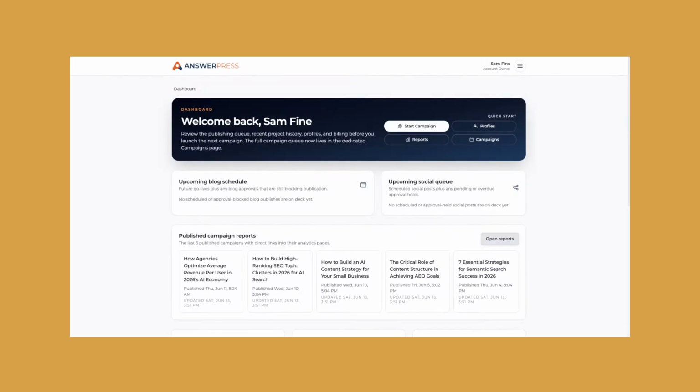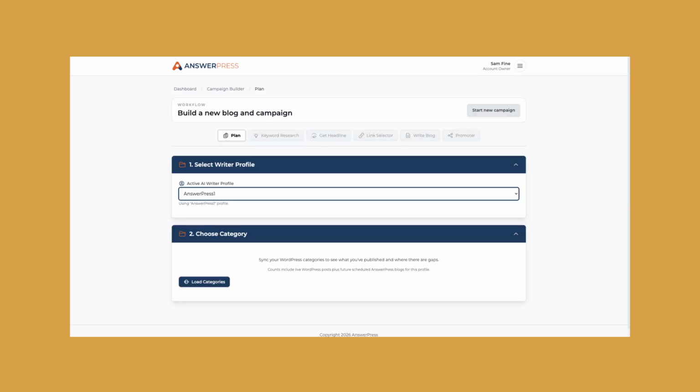This kicks off the campaign setup process, where you'll make a few key decisions that shape all the content you're about to create, starting with your writing profile. Start by selecting your writing profile from the drop-down. Your writing profile is the foundation of your campaign. It defines the tone, style, and audience for all the content you create.